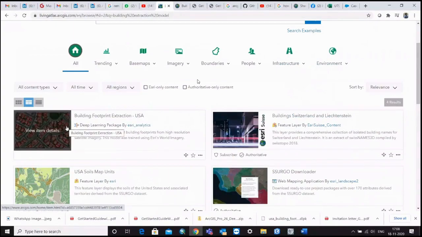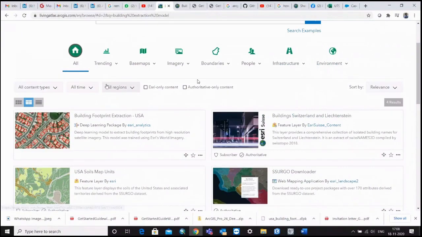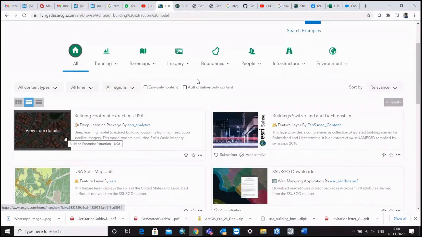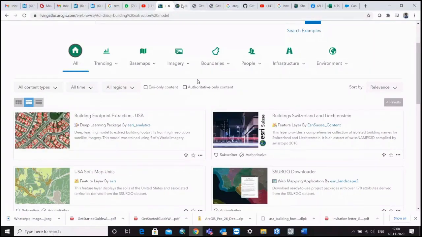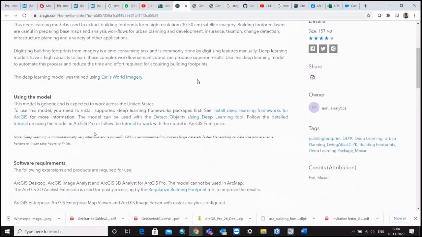This model is already a developed model, so you can download it directly. Two things you have to download before you can process this deep learning tool in ArcGIS Pro. First is this model, which you have to download first, and the second one you have to download is this one.